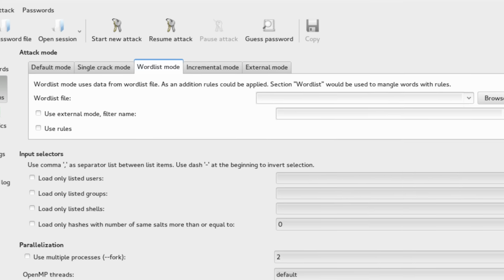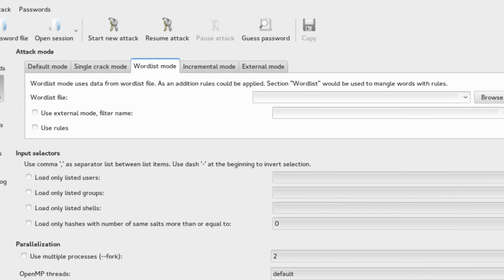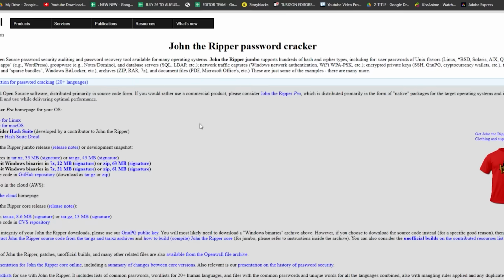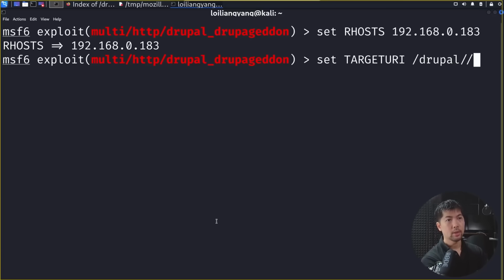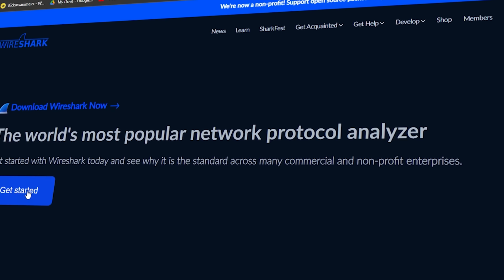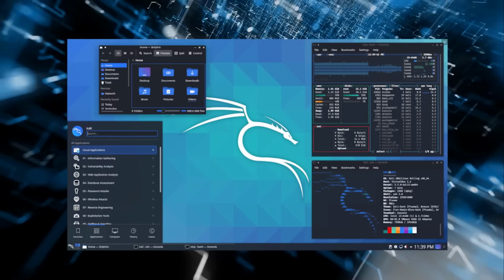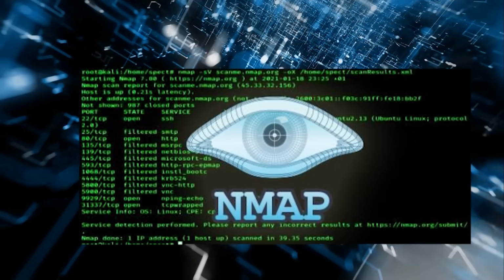There you have it, folks, our top 5 free cybersecurity tools: Kali Linux, Metasploit, Johnny Ripper, Wireshark, and Nepto. Whether you're a cybersecurity enthusiast, an IT professional, or simply someone looking to protect their online identity, these tools are essential.